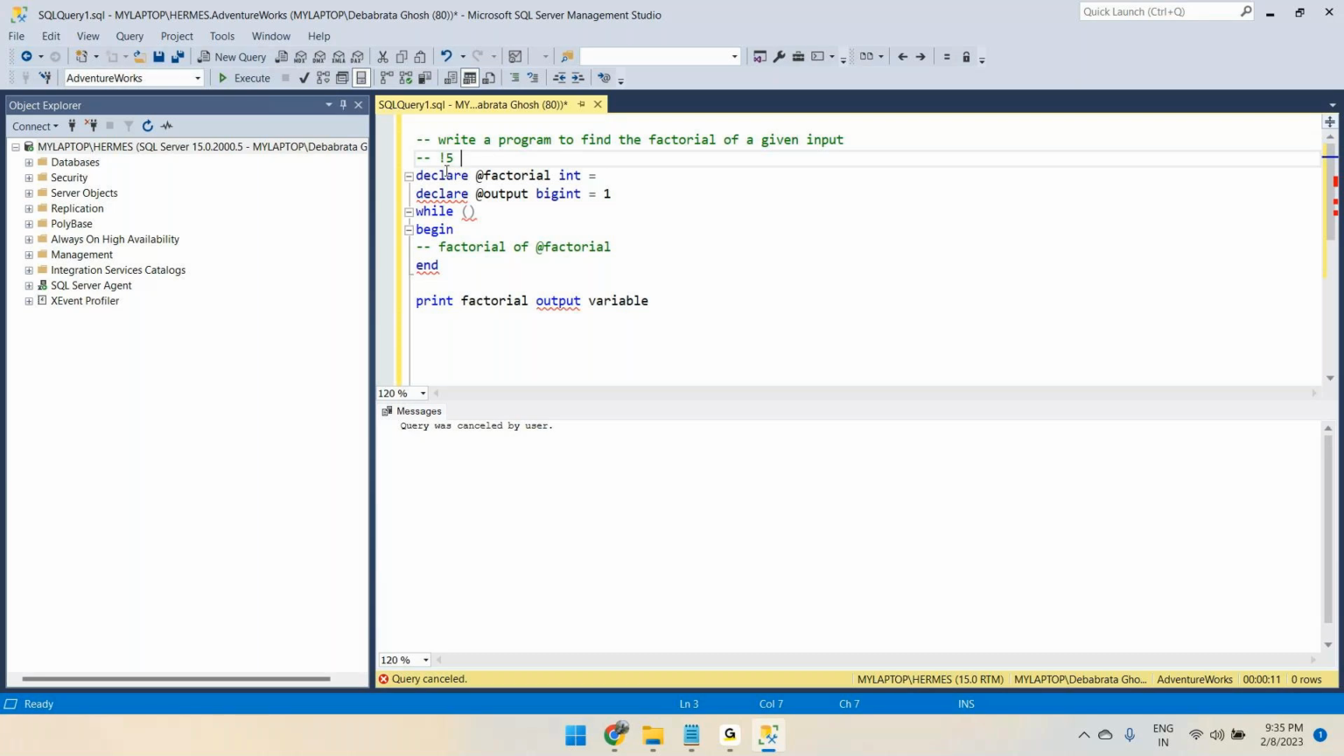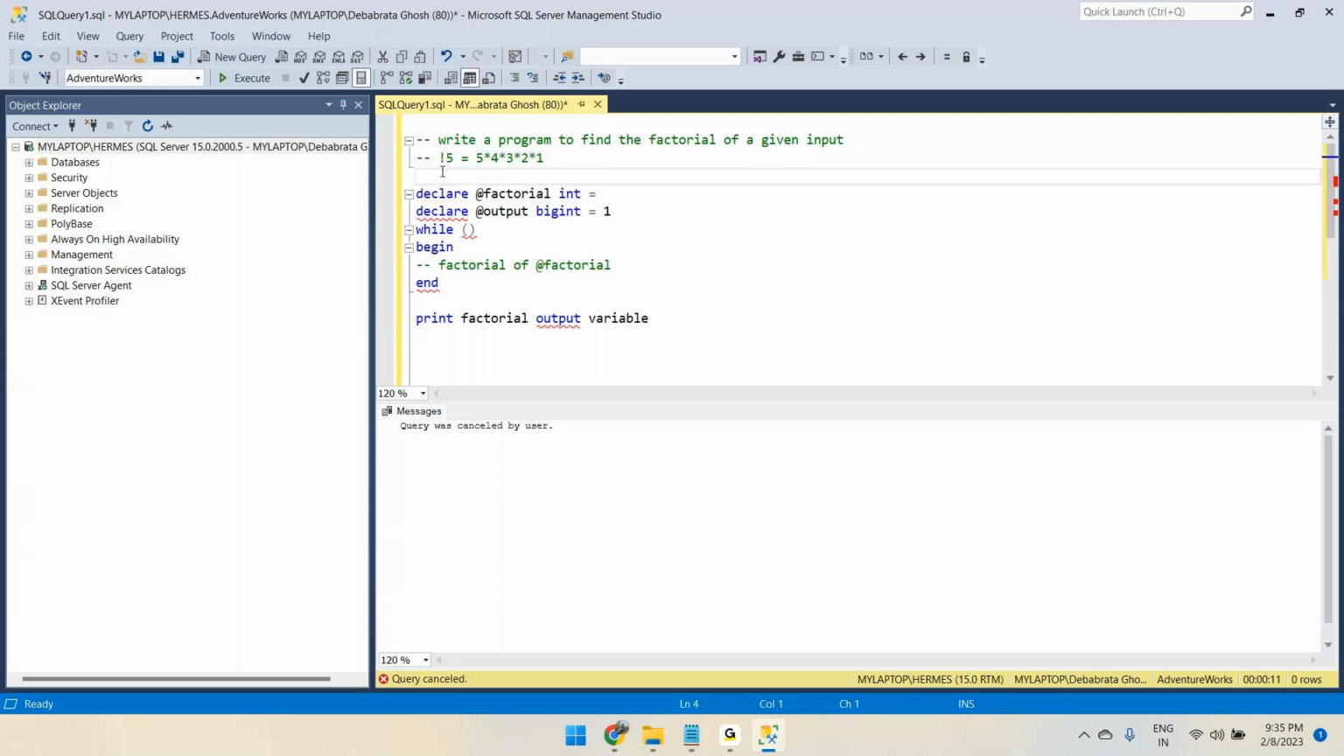So please write down a code to perform the factorial of a given value. The value we are going to give here, let's say 5 or 6 or 7 or 8, whatever value we want. So you basically need to perform this while loop.